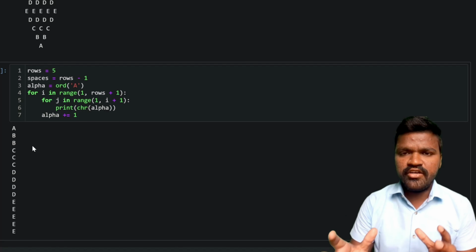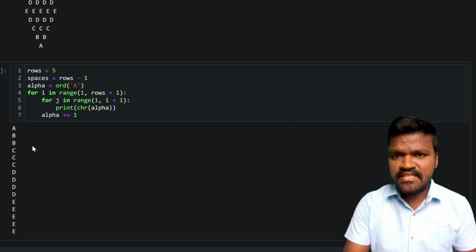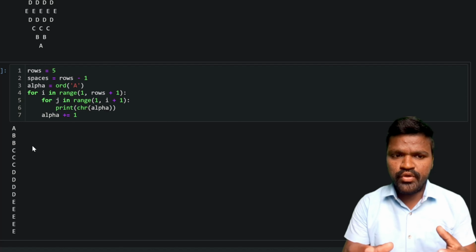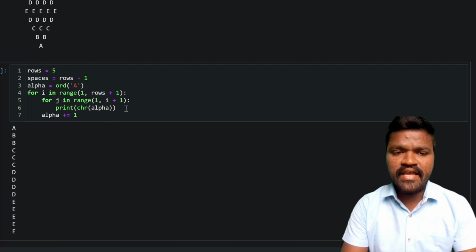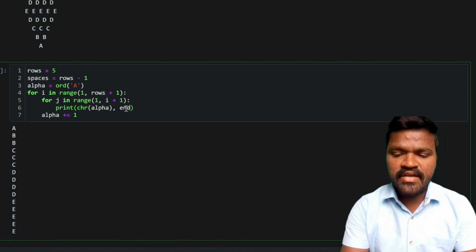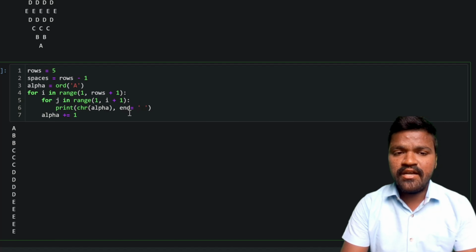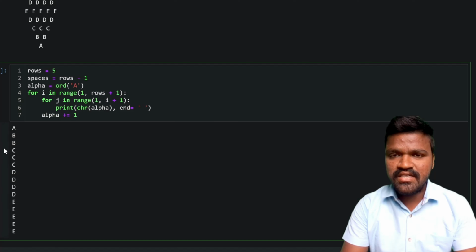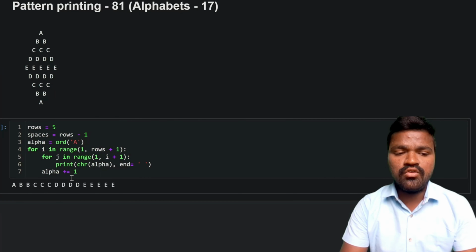Now the only thing we need to do is arrange these alphabets so that we can get the exact pattern. To arrange, I will mention an end here with a single space. By default, the end parameter in the print function has a new line character. For that reason, we are getting everything on a new line. By mentioning this single space, we can get everything in a single line.